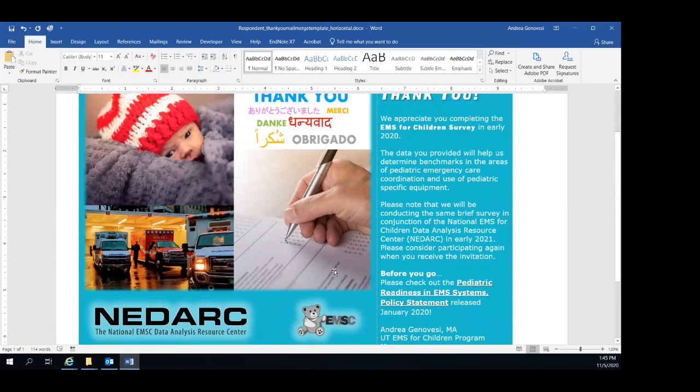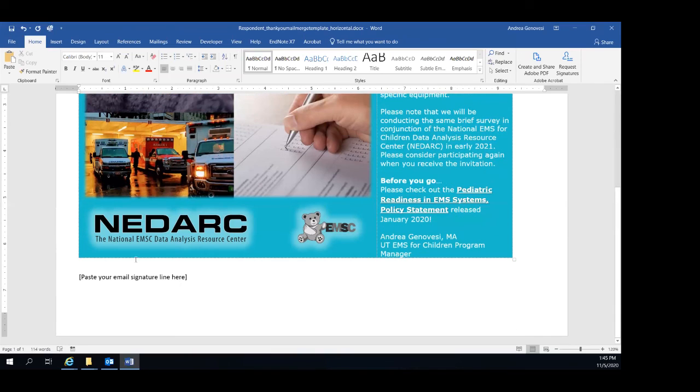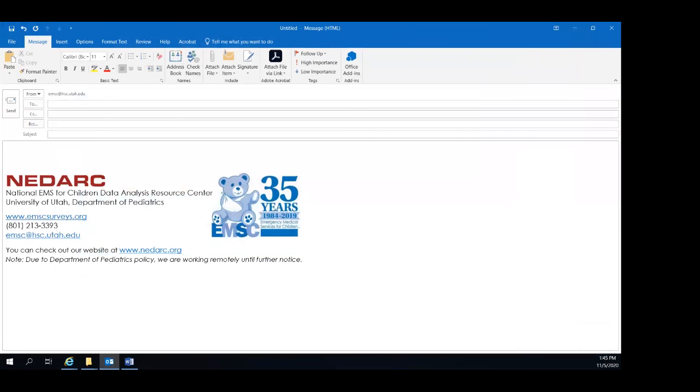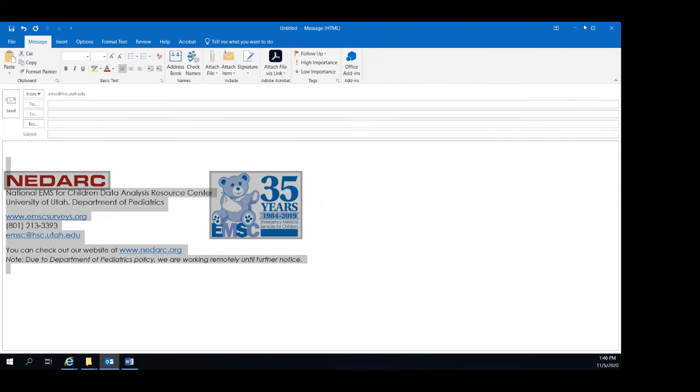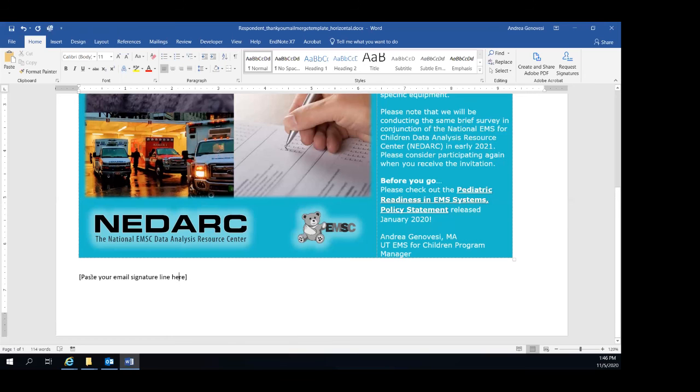Your NEDARC TA can help you with mail merge if you want to do mail merge and you're not sure how to do it. However, if you plan on doing mail merge, one thing you would have to do is put your signature there. So what you would do is open up a new email, and then you can grab your signature and just paste it in here. So I just selected paste your email signature line here, and then Control V to paste it in.